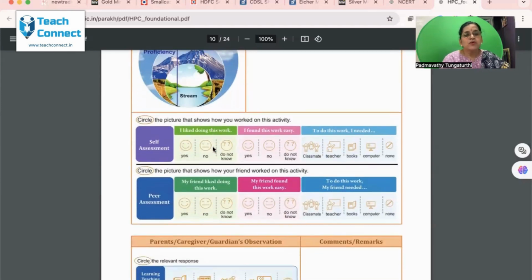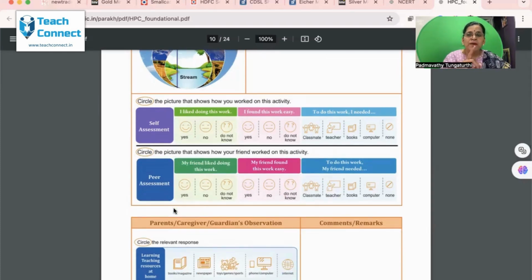And the picture shows how you worked on this activity, and the child has to agree. This is the self-assessment, where the student himself will circle. Choose a peer. The same peer will have to fill up for this activity. It will be convenient for the student to pick a peer and write down what's there in the peer assessment. Maybe the student's friend liked doing the work. It's such a fantastic document to do this work. My friend needed my support, or she could refer, or there was no support required.